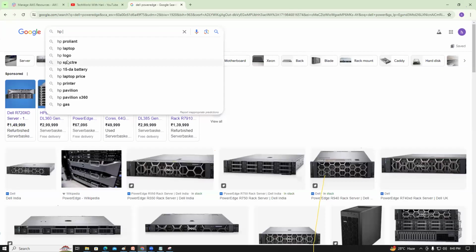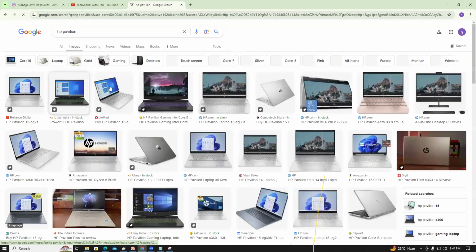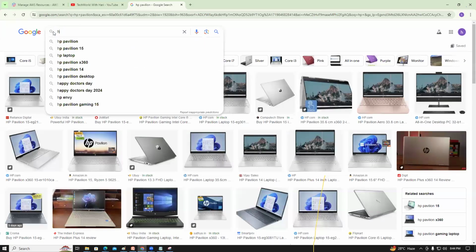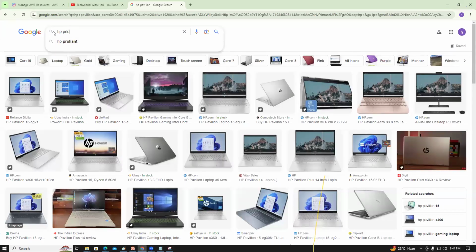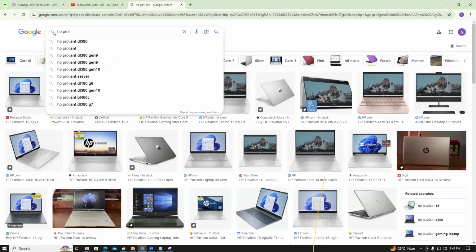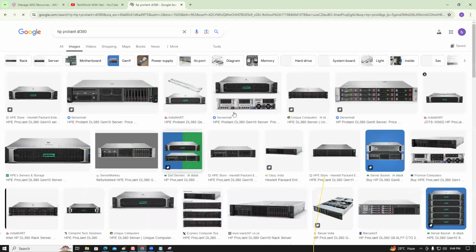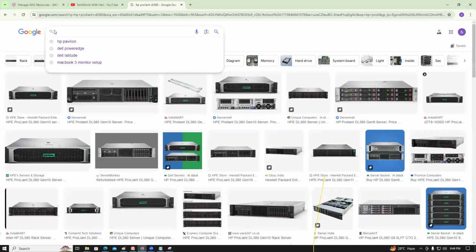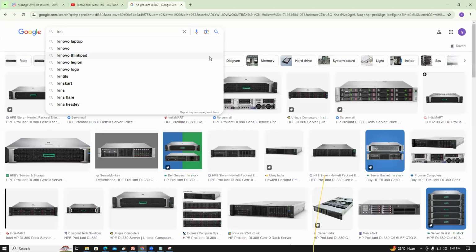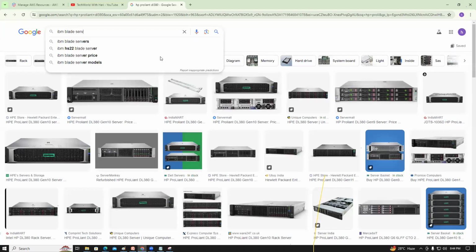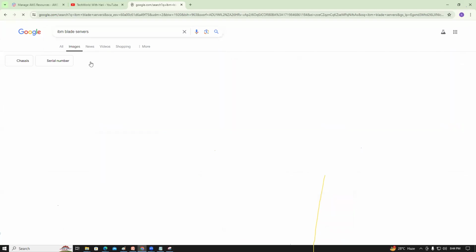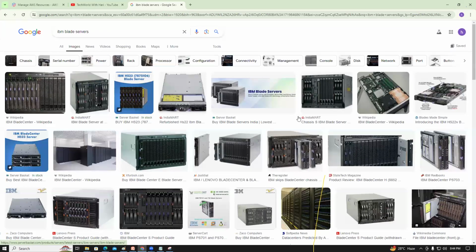HP, what are those, guys? HP Pavilion is for the desktop version. HP Pavilion is for the single user operating system. And HP ProLiant is for multi-user operating purpose. Compaq and Lenovo are only designed for the single user operating system. IBM Blade servers are designed only for multi-user operating systems.